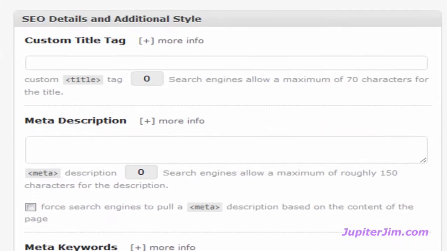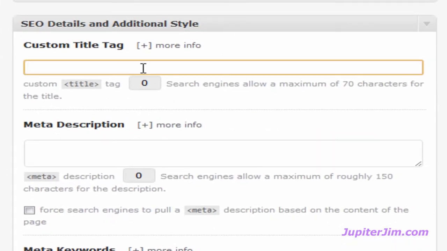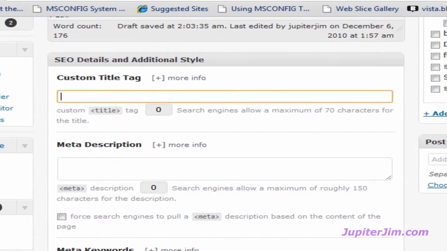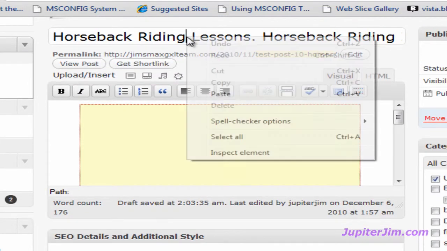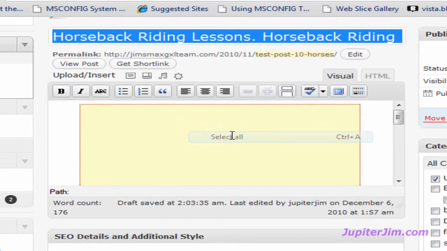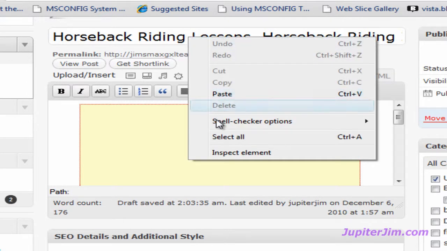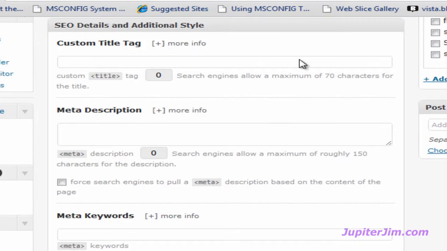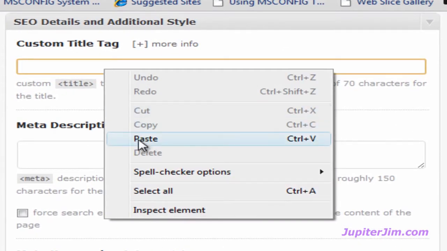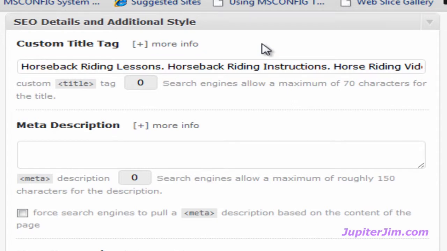Now I'm going to scroll up and we're going to deal with the title, custom title tag. This is what you will see in the Google search engine, and I'm going to go into that in more detail in a minute. Now what to put in there, what I would do typically is go up here, right click, and then select all. Mouse over it again. Do not left click or you just end up undoing what you just did. So right click, select all, mouse over it again, and then another right click and a copy. Then go down here to where it says custom title, right click and paste. It's as simple as that.